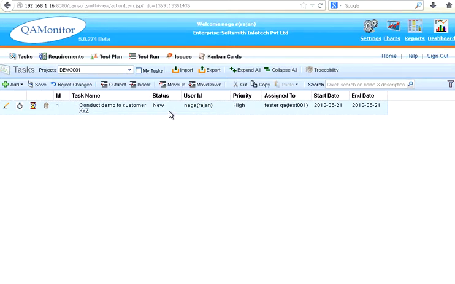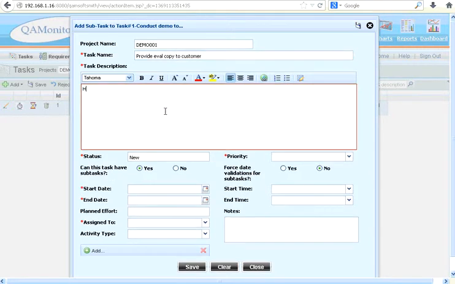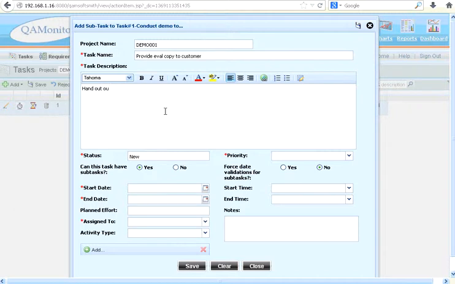If I want to have another task, you can add a task or add a sibling. Add a sibling meaning if I have multiple levels, it will add at the same level. If you add a subtask, it will add one level below. Let me add a subtask to this particular one. Now I'm going to say, okay, provide eval copy to customer.